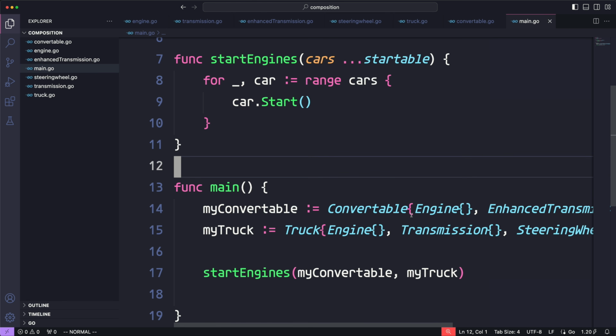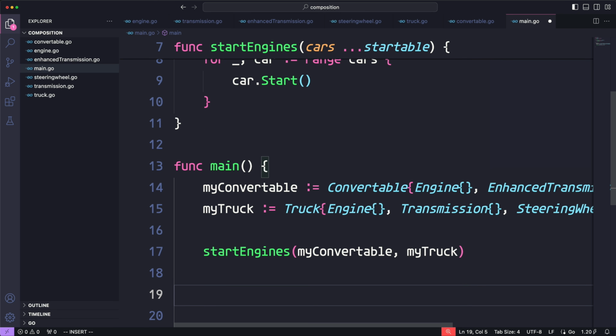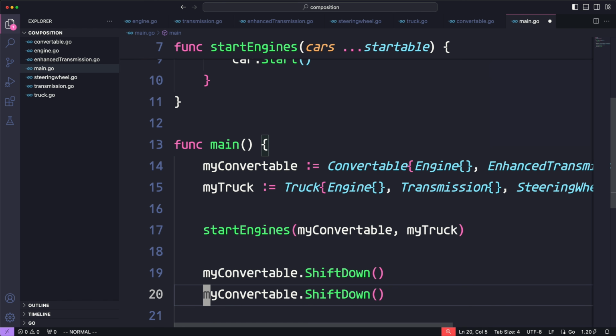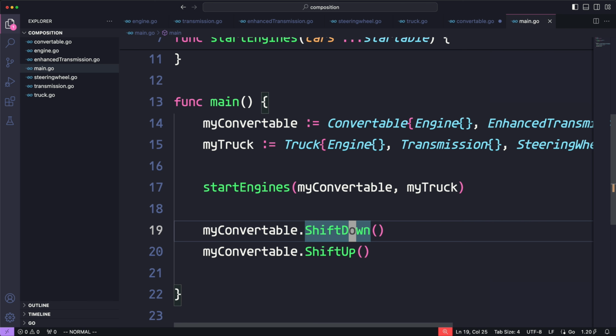So now if we go back to main here, it's still the same situation. We can do myConvertible dot shift down, or shift up rather. And now it's going to be using the enhanced transmission. So let's go ahead and run this code really quick.